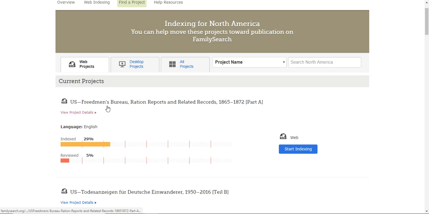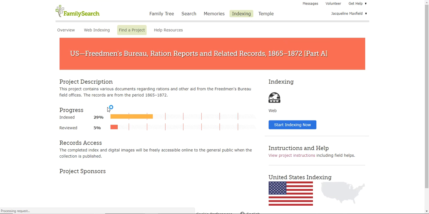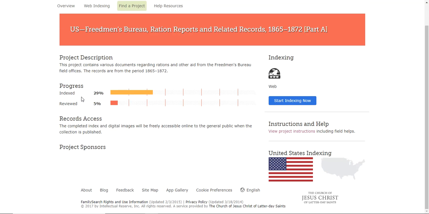We have U.S. Freedmen's Bureau Ration Reports and Related Records from 1865 to 1872, Part A. I can come here and click View Project Details, and we'll do that in just a minute. I can see it's the English language. Right now, it's 29% indexed and 5% reviewed. If I come over here, I can just go ahead and say Start Indexing if I think that this interests me and I just want to go ahead and start. But let's come back over here to View Project Details. So if I click there, it's going to bring me into the information that we kind of just went over of how much is indexed, how much is reviewed. But if we come over here, we can start indexing now, which we saw on the last screen.